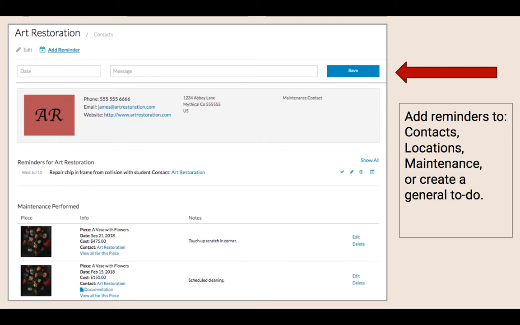And within, like I mentioned, pieces and contacts and locations and maintenance, you can add reminders by just clicking Add Reminder. The date will pop down along with an open field for creating your message, and you just save it. And you'll see the reminder here saved on that contact record.